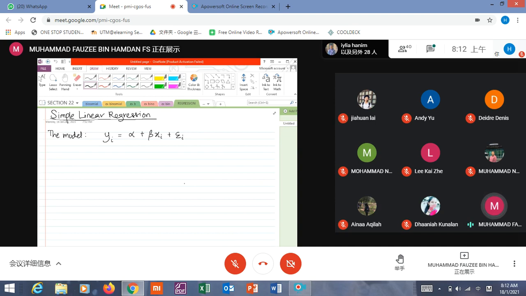Okay, so firstly, we look at the model for simple linear regression and why we call this simple linear. Simple means we have only one independent variable and one dependent variable. So in this case, what is the meaning of each of these symbols?